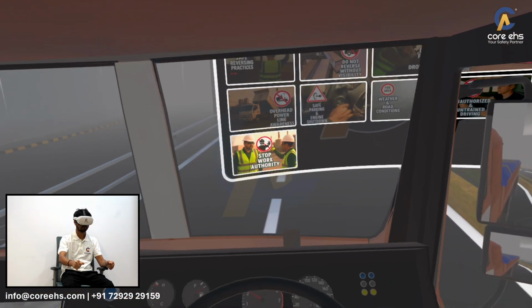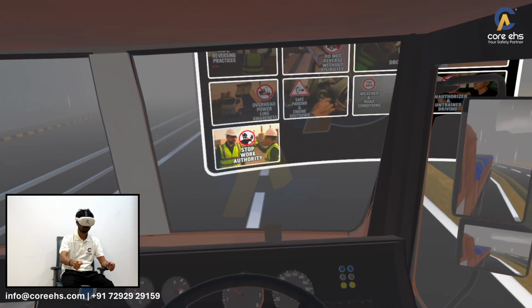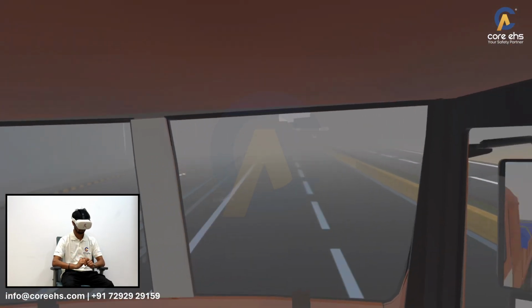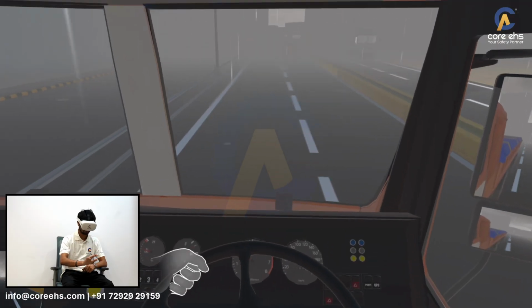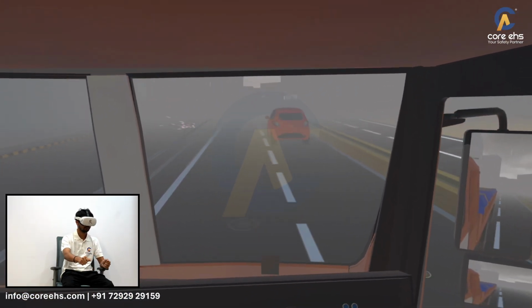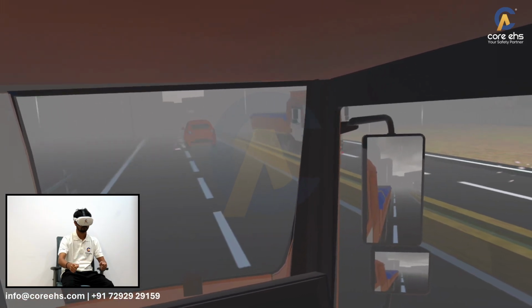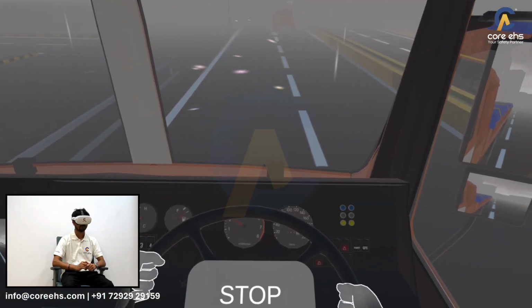Let's learn about the Rule 13, Stop Work Authority, SWA. This scenario teaches us to park the vehicle and notify the supervisor during bad weather. Oh no, the weather is extremely bad. Find a safe place to stop the vehicle. Click the stop button to stop the vehicle.